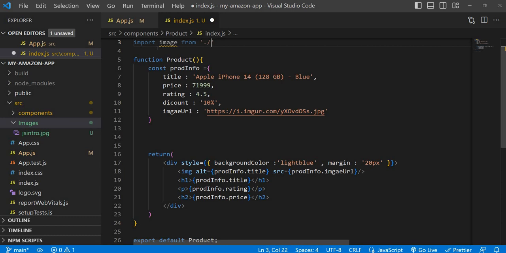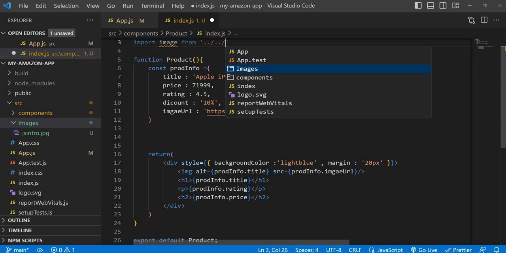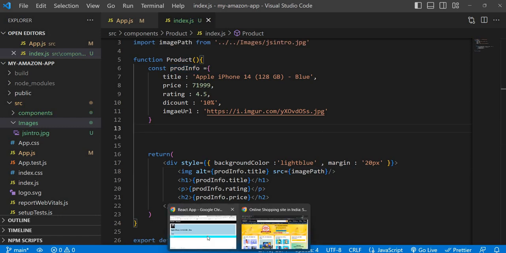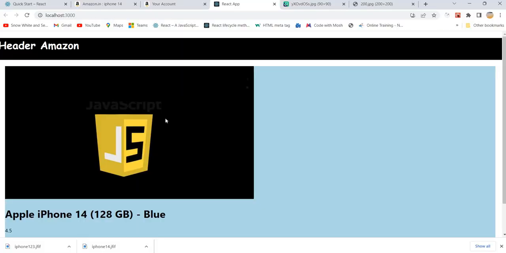So right now, where is that? Okay, that is there one level up. Images folder forward slash jpg. So you can say image. I'm giving an image path kind of thing to avoid the confusion. So here you can just directly add that path. Now hopefully you will see this new image.